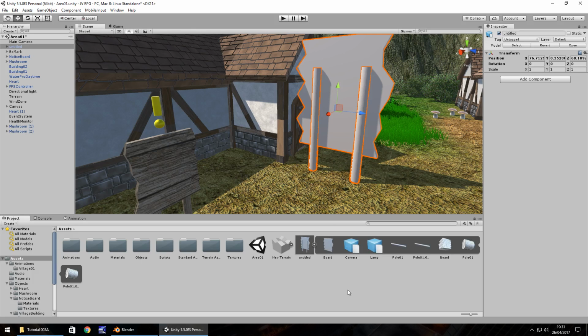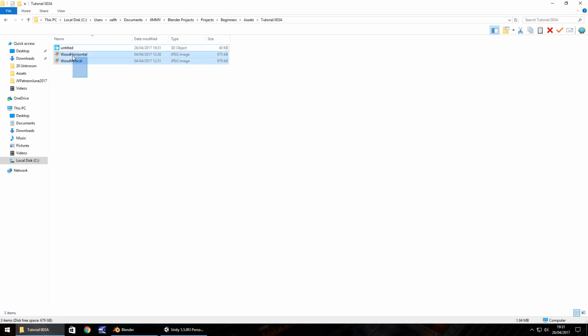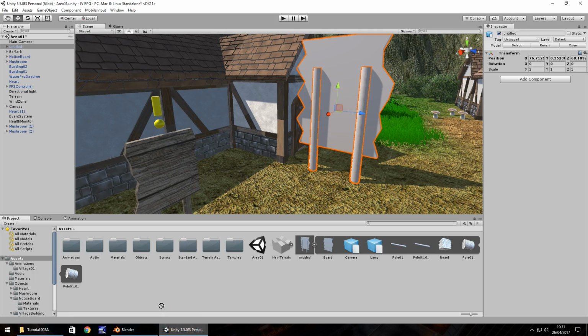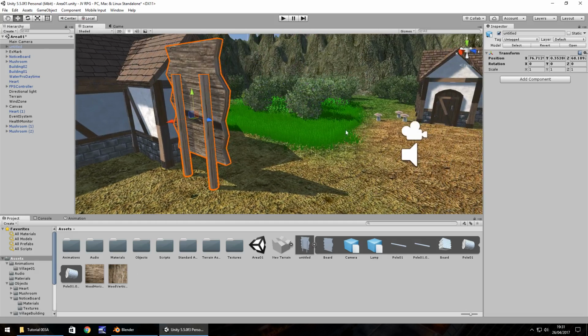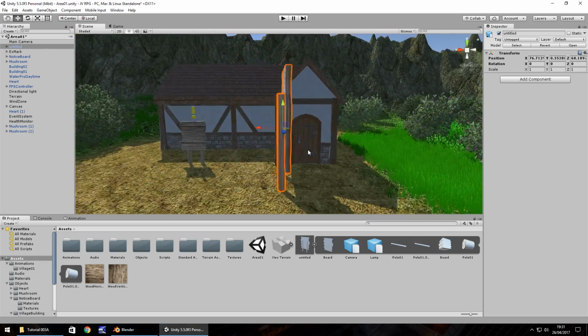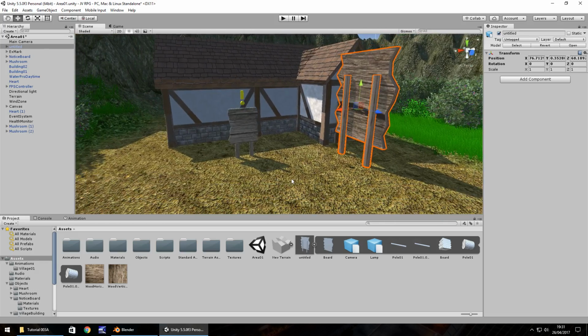Now, it's also worth noting texturing in Unity doesn't necessarily work quite as well when you're importing from Blender. So it's always wise to bring in the textures as well and just apply those textures to the correct object. So it's just a case of drag and drop the wood onto there and onto the poles. And there we go. And that is how you can create an actual object in Blender that you can use in your real game world.